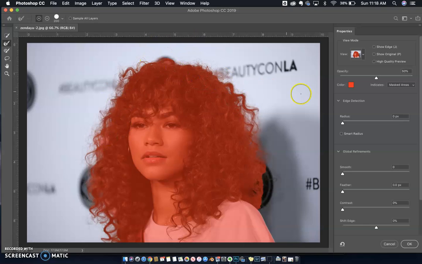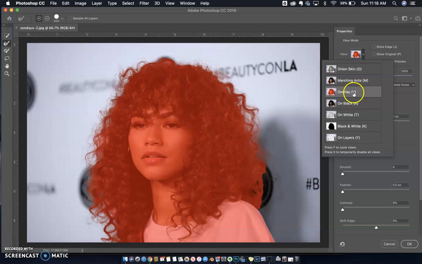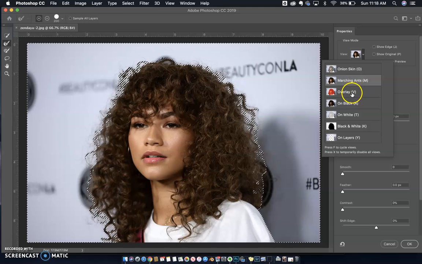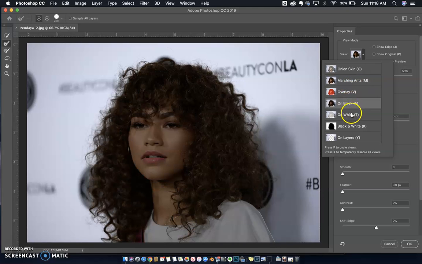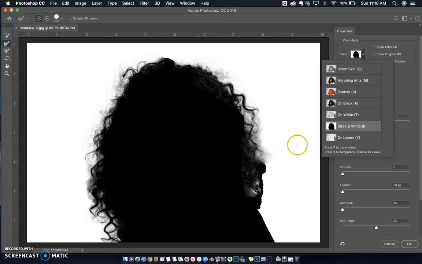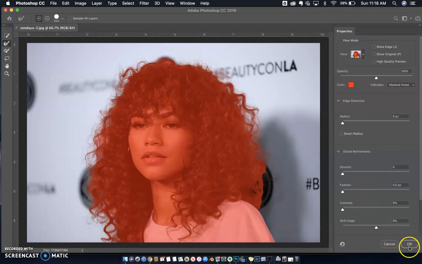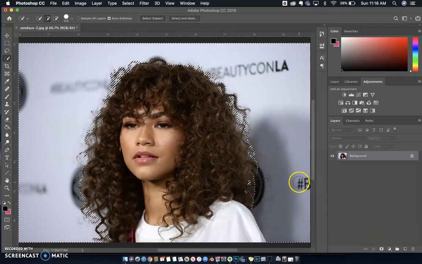So now that looks good. Also, if you don't see this view, this red is telling us what we don't have selected, and the normal is telling us what is selected. You can change your view up here. So I'm on Overlay. You can have onion skin or marching ants, or on black, on white, black and white. There's sort of the silhouette. I like Overlay, but feel free to see which one you like. And then I'm going to hit OK once I have that selected.